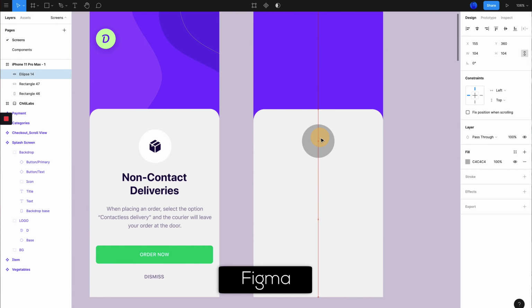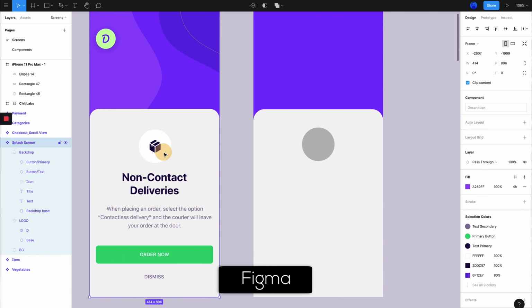If you don't have a Mac, because unfortunately it's Mac only, you can use a software like Figma, which does something very similar to Sketch. It allows you to not only edit photos a little bit, but it allows you to create vector graphics, which is really useful.